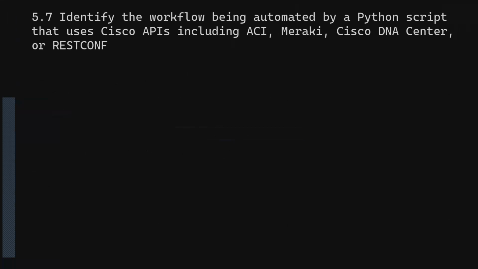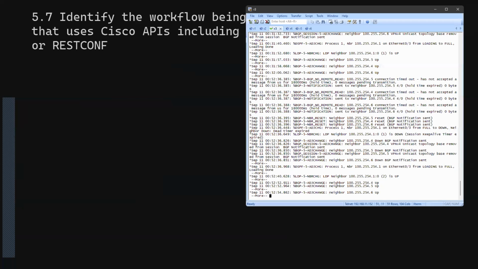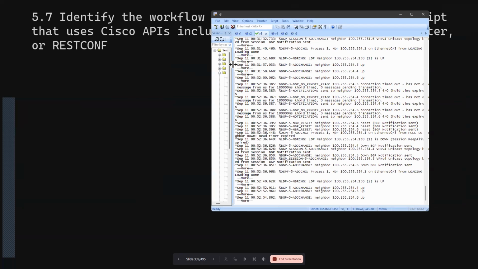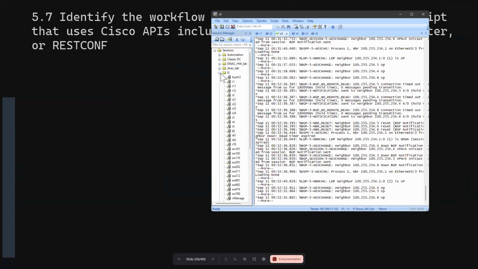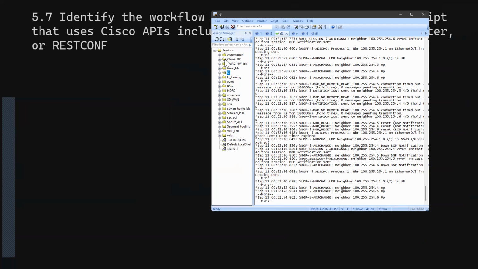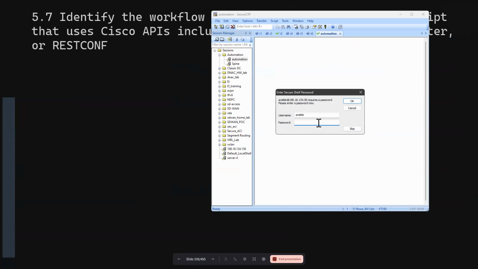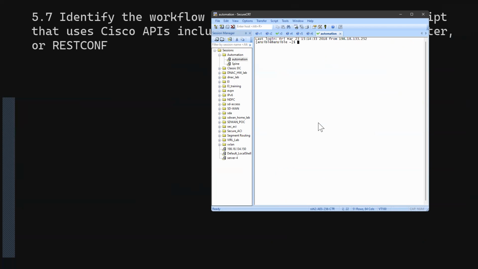If you have any question, please ask. And meanwhile, let me try to open my server for the lab. Automation. Okay. Try to connect. You can connect.